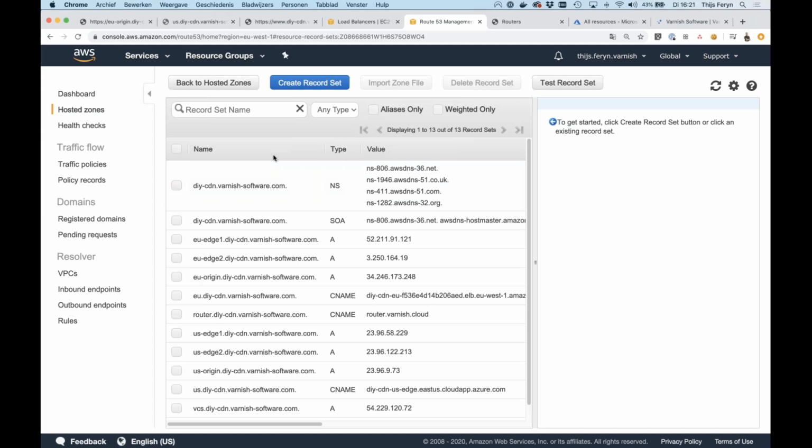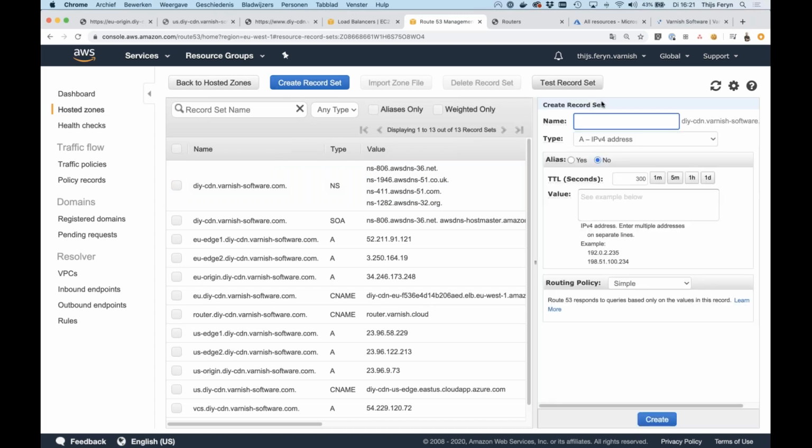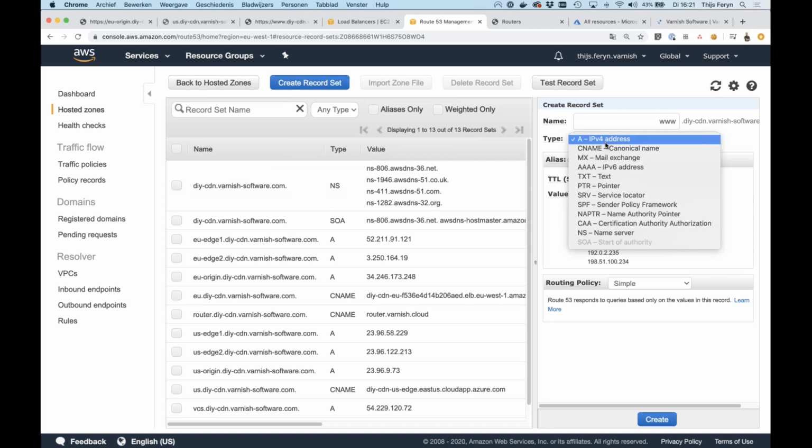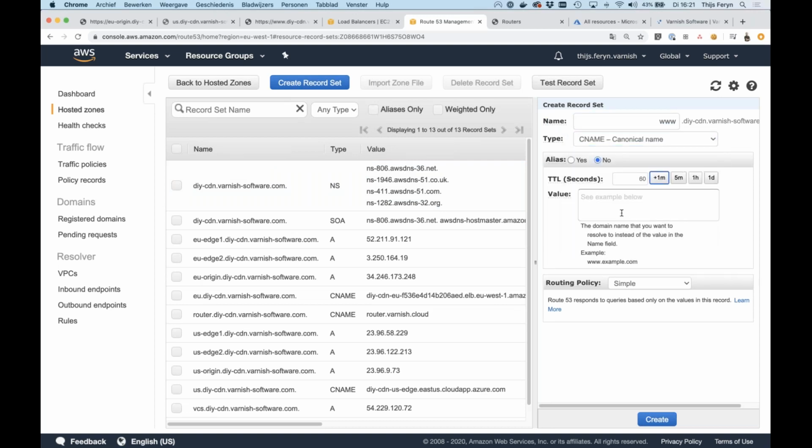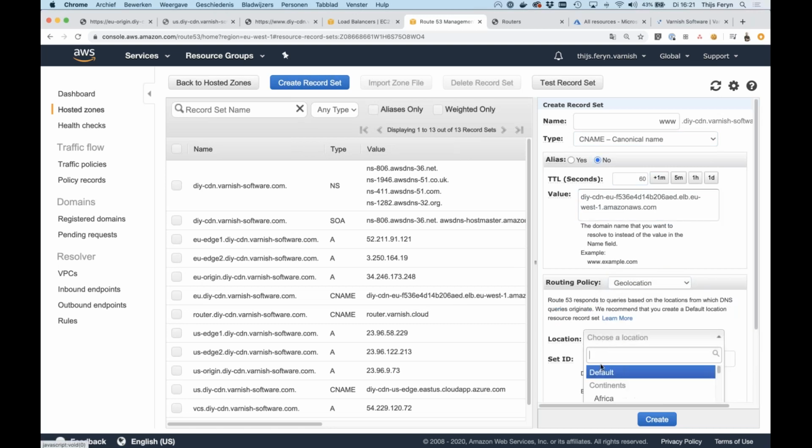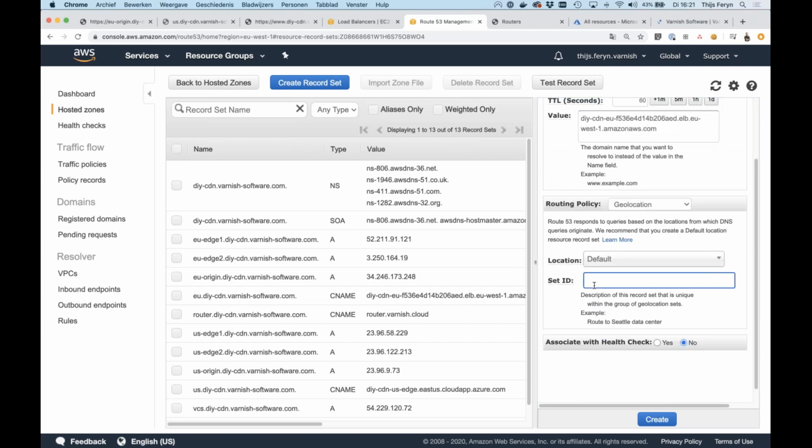Now, in order to have true geo distribution, I need to create another record, call it www. There's already one there for the US. CNAME, lower TTL, paste value, but then we need to adjust the routing policy, set it to geolocation, and go for default. I'm not going to specifically target it to the EU. This is my backup location. So if you're in the United States, you'll end up on the US. If you're anywhere else in the world, you'll end here.